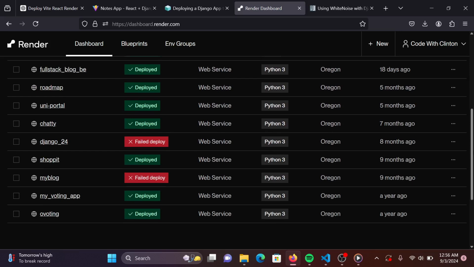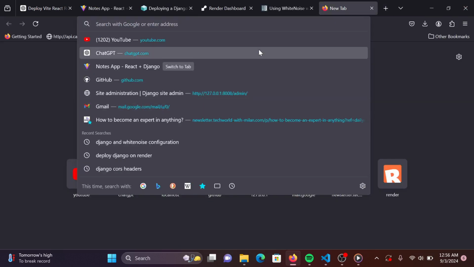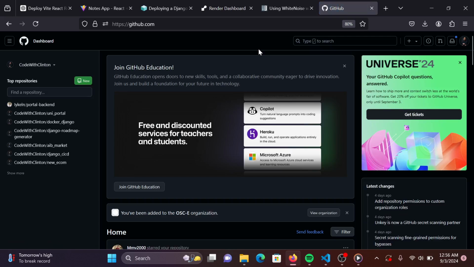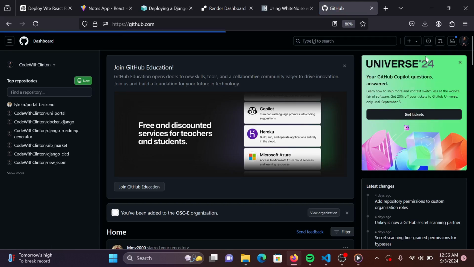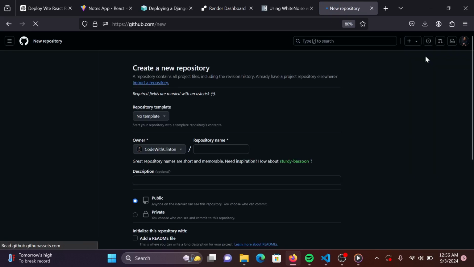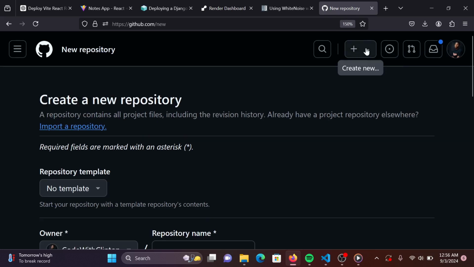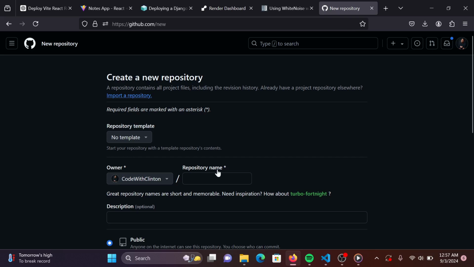Before we proceed with Render, we have to push our code to GitHub again. So I have to go down to GitHub now. Let's create a repository quickly. I want to create a repository where I can push my backend code to. You understand? Click on the plus button, new repository on the top right. Let me just make this big enough. You click on the plus icon up here on the top right, you can see it. Click on it, new repository. Once you've done this, you can come over here and create a repository.